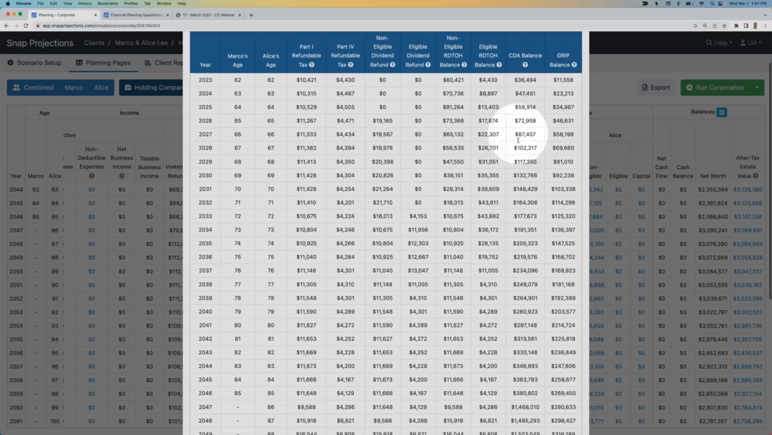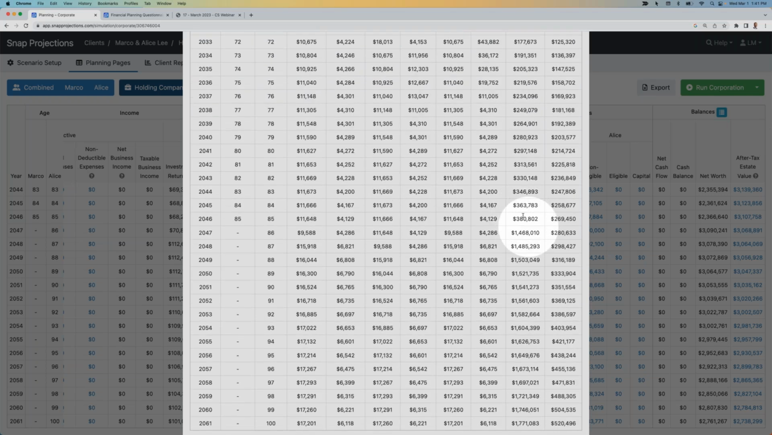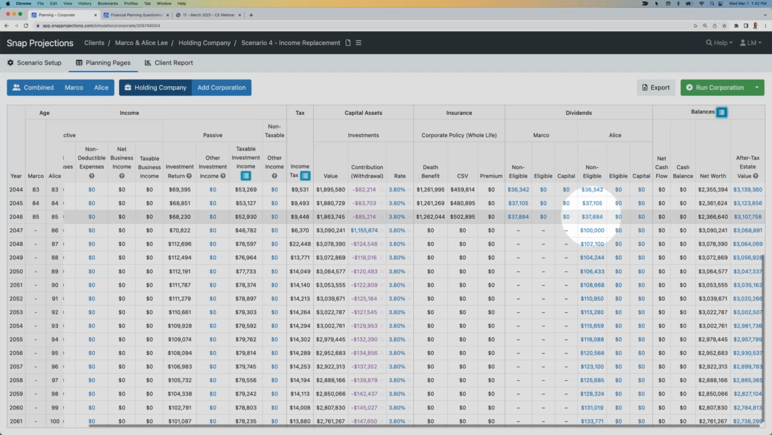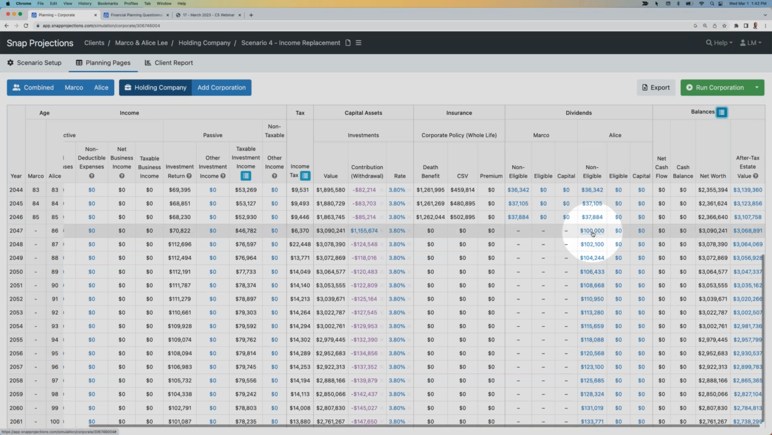As we scroll down on the CDA balance, we'll see it jumps by the amount of the death benefit less the cost basis of the policy in the year of death. So we could use capital dividends to pay out from the corporation instead of using non-eligible dividends if we wanted to save on taxes during Alice's lifetime. So those are all options that we would have available, and we could have another scenario where we illustrate the added benefit if we pay these out as capital dividends instead of non-eligible dividends.